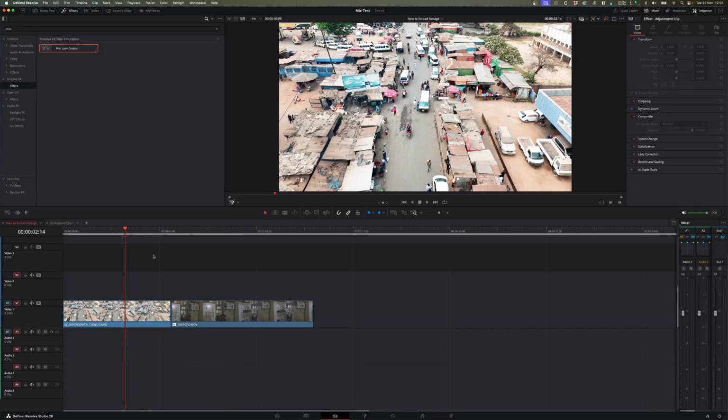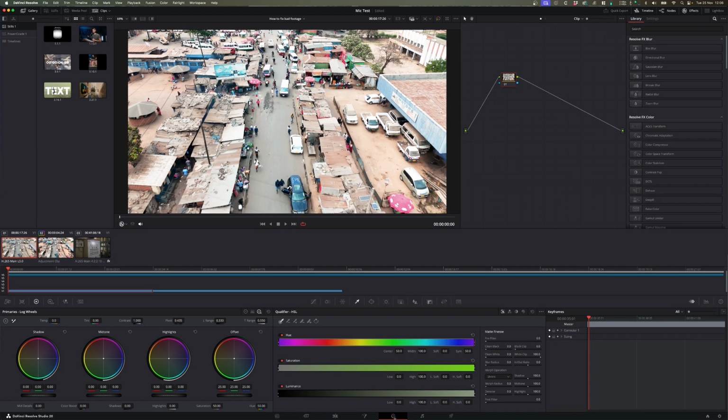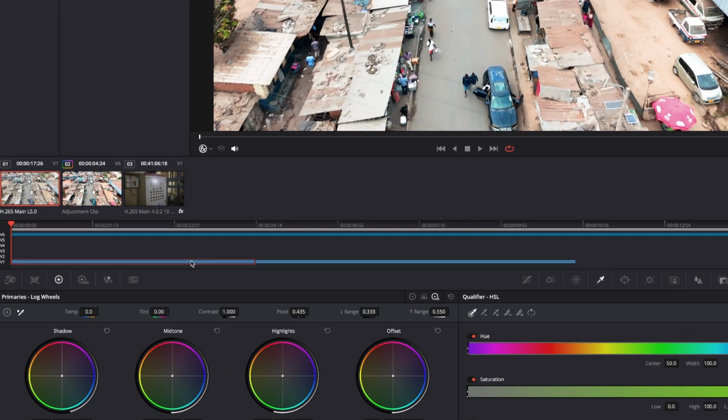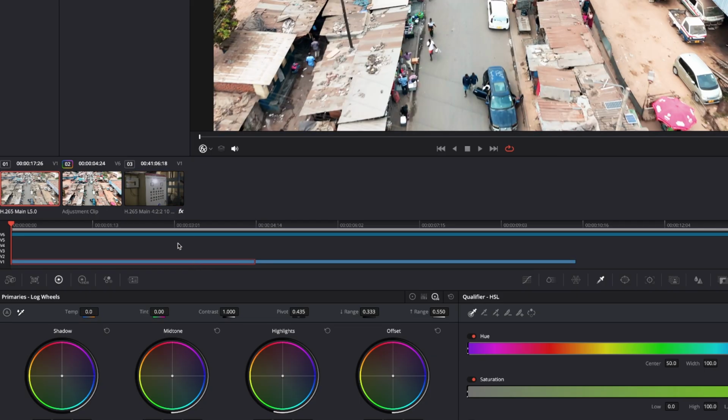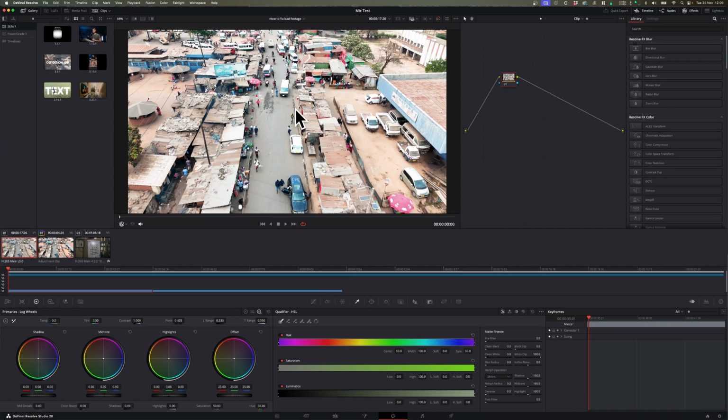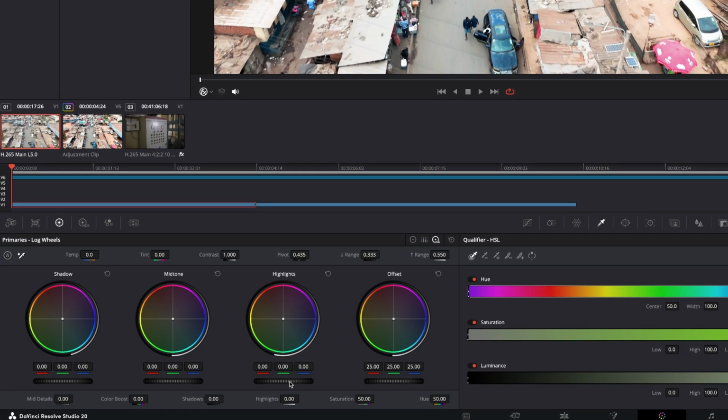First things first, let's go to our color page. You can click the color page button at the bottom. So on my timeline, I've got my overexposed shot here and I've got my underexposed shot here. So first, let's look at how to deal with overexposed shots. When you're in the color page, on your primary color wheels, naturally you would want to reduce the highlights.